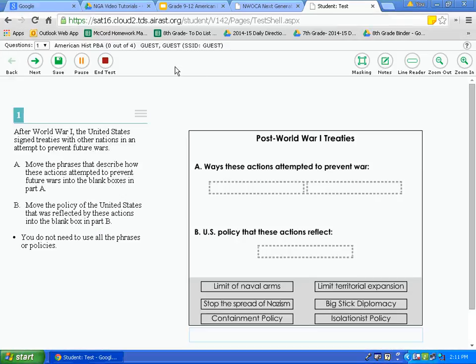Last of the navigation tools is the End Test button. This button submits the test for you. Do not click this button until you are finished with the test. Be sure to click the button once you have finished with the test.